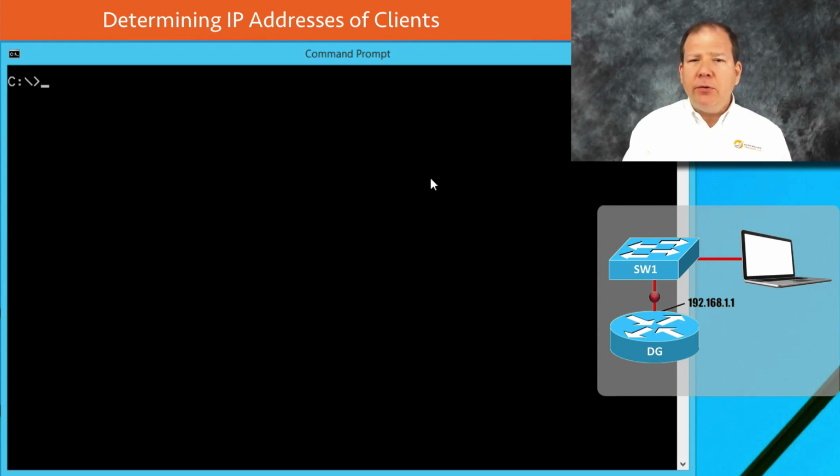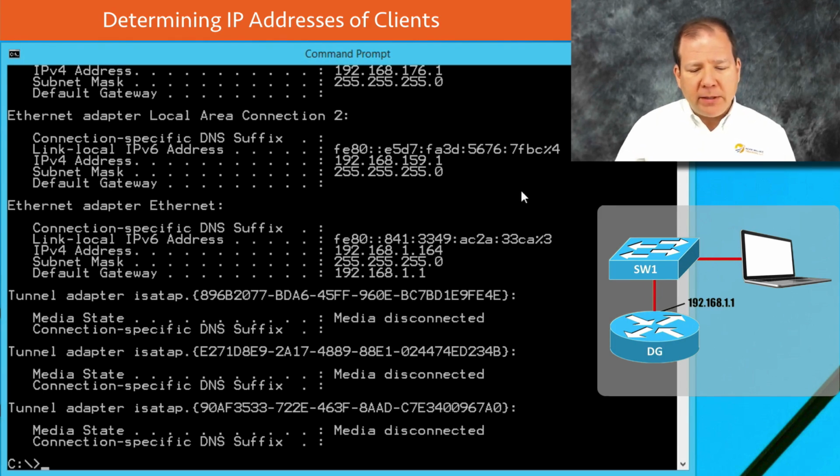The command you use to determine the IP address of a client is going to vary, of course, based on that client's operating system. I happen to be running Microsoft Windows 8, but this same command is going to work on several other versions of Microsoft Windows. And if you're running something like Unix or Linux or Mac OS X, you might try the ifconfig command. But here on Microsoft Windows 8, I'm going to say ipconfig. And let's see what it tells us.